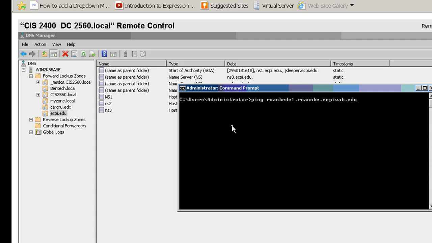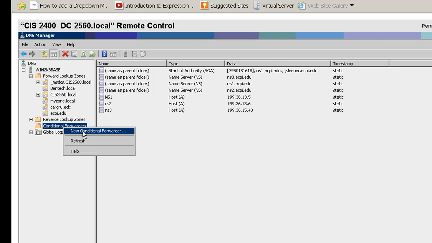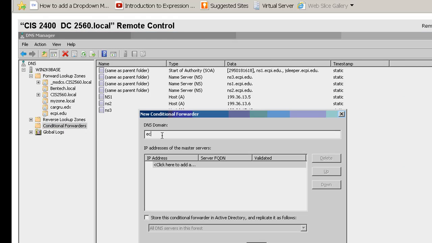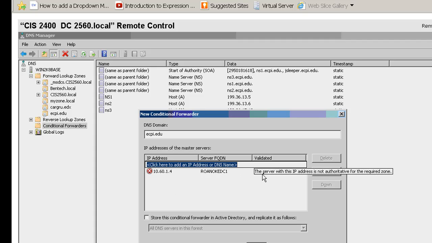It should be 10.60.1.4. If I try to ping it from here, I can't get there because it can't get to that domain. That's an internal domain, which means that even if we go through all that iteration process, it's not going to find it because it uses private IP addresses. The conditional forwarder would be used to forward maybe for ecpi.edu for all of that, and let's forward it to 10.60.1.4, which I know is the DNS server on that one. It happens to be the Roanoke DC1.